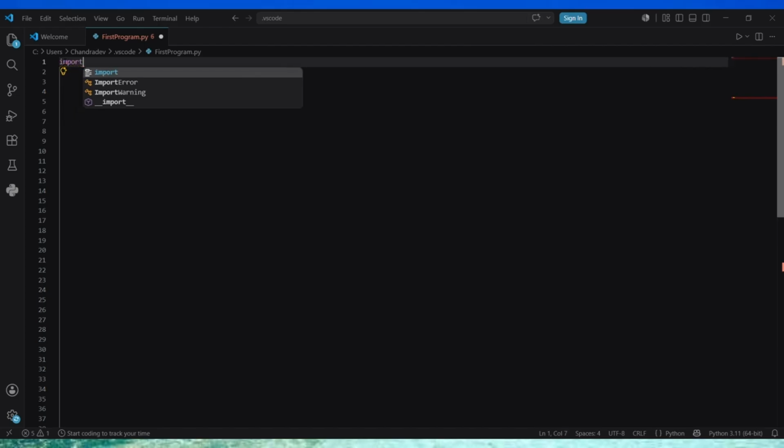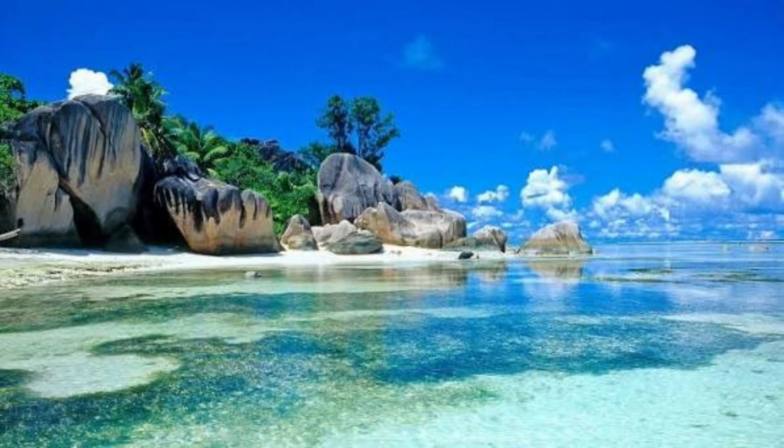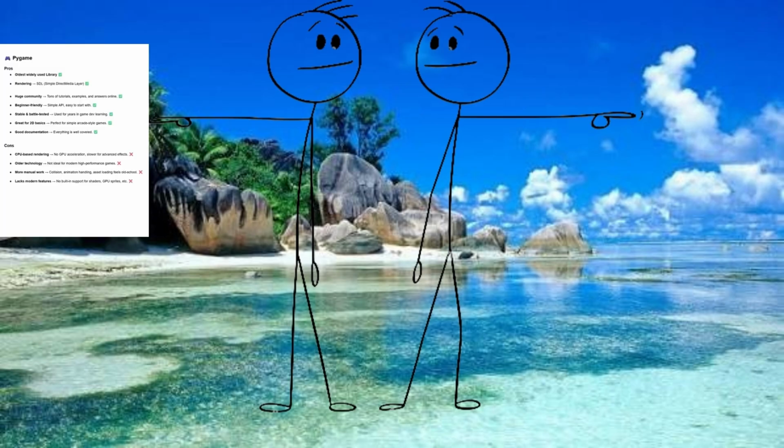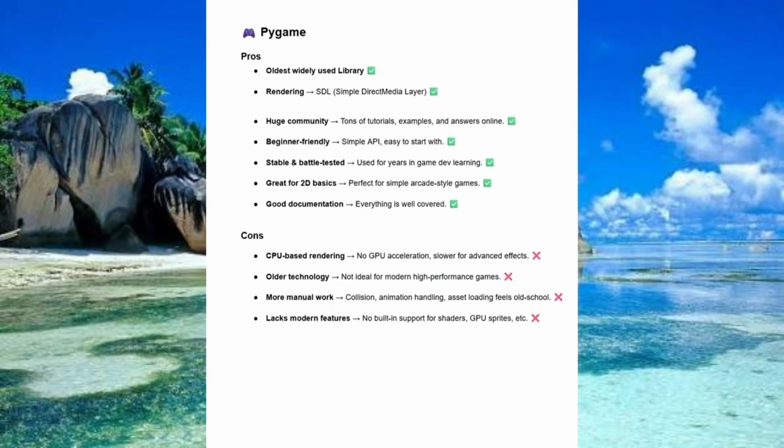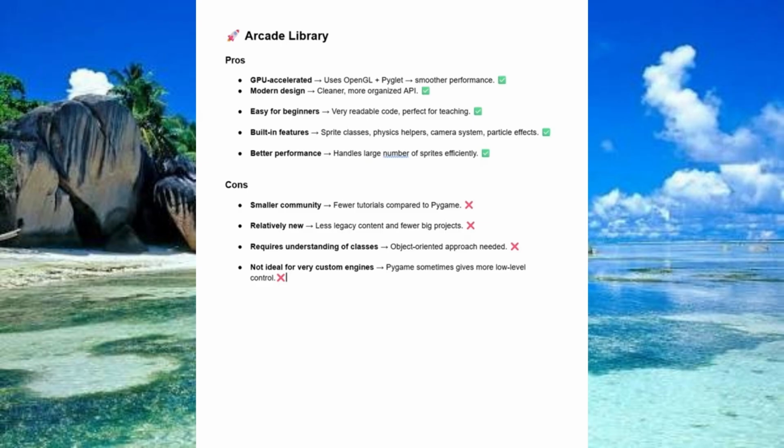So first of all, we will open VS Code and start by writing import arcade. And now, y'all will think, what's import arcade? So basically, there are two types of libraries, pygame and arcade. Pygame is the oldest, most common and general library. For rendering, it uses Simple DirectMedia Layer and has a huge community of tutorials, examples and answers online. On the other hand, the arcade library uses OpenGL Pyglet. Basically, it's GPU accelerated and easy for beginners because of its very readable code, perfect for teaching. So yeah, we are going to make our game in this arcade library.